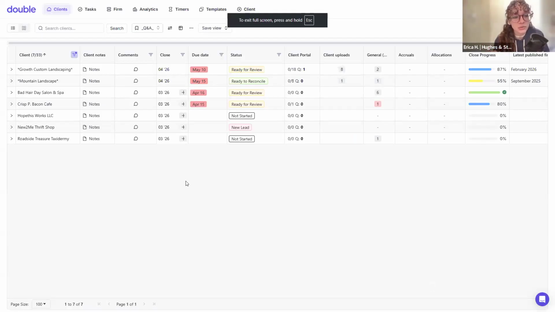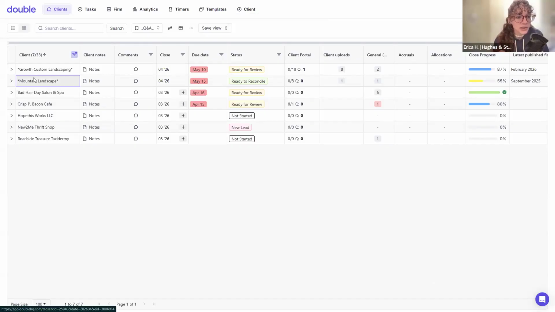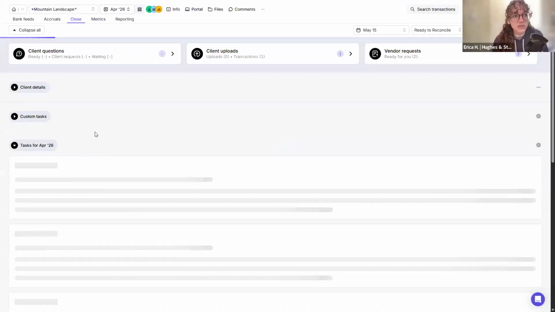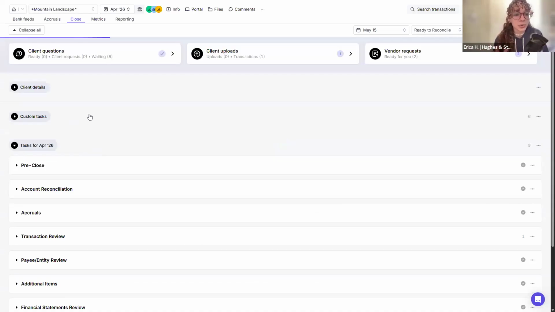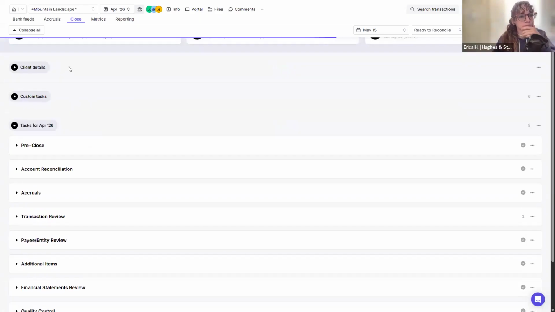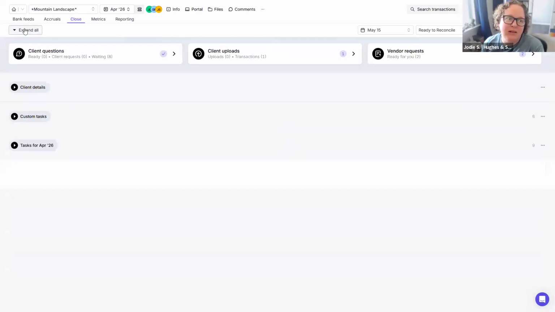So Jody, if you don't mind going to mountain landscape, that's the one that we have that's an example of everything kind of trimmed down, knitted up so that we can go ahead and kind of play with this concept. Let it finish loading. Okay. I'm going to collapse all.